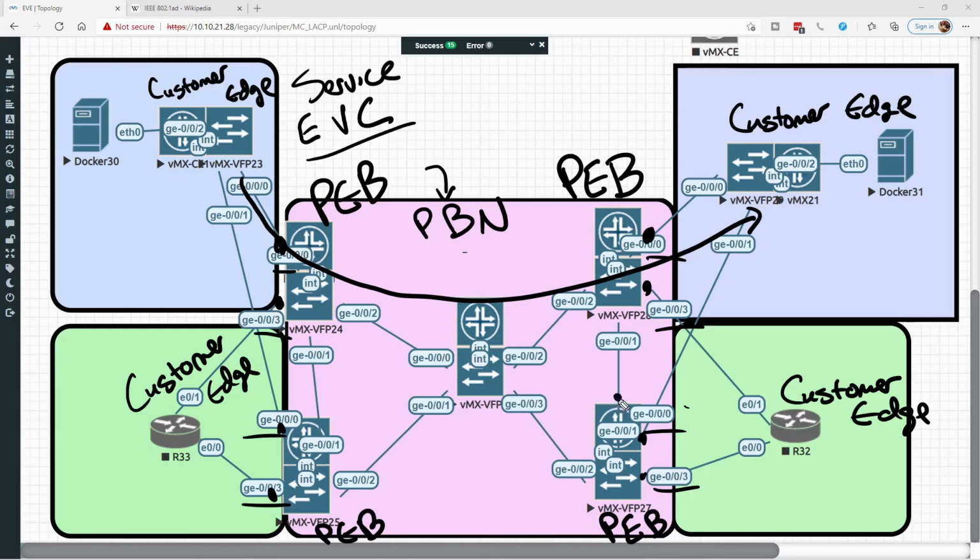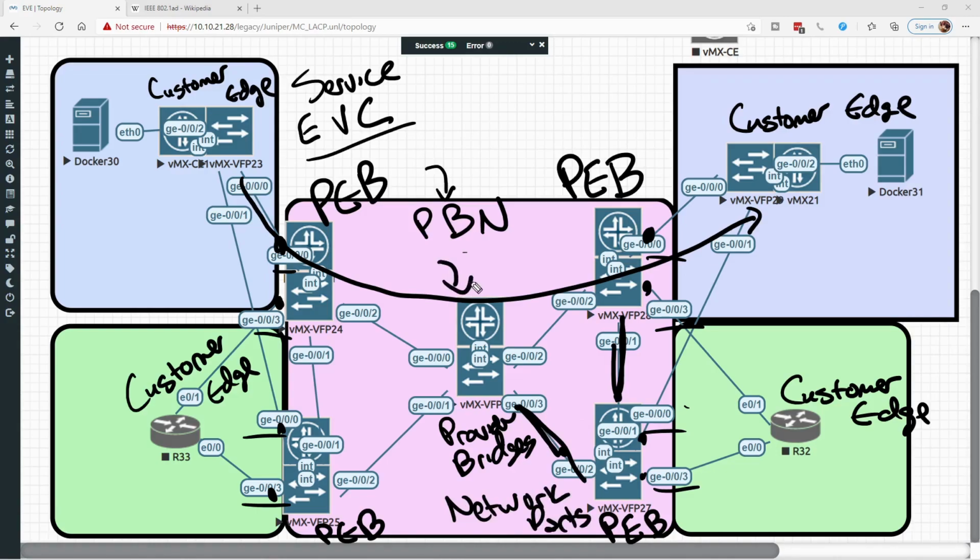Whereas all of the devices that are interconnecting my provider bridges, that's a connection like right here between a provider edge bridge, or a connection right here between the provider edge bridge and the core, these are simply called network ports. Very simple. Now, lastly, we have in the center of our provider bridge network, we have these core devices.